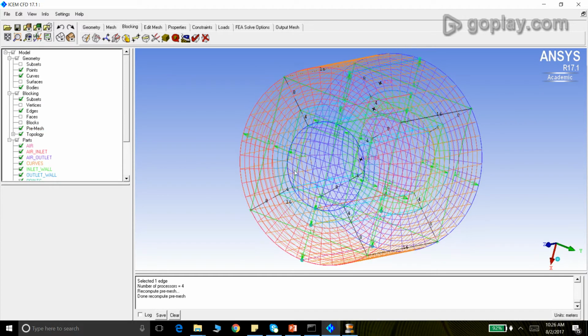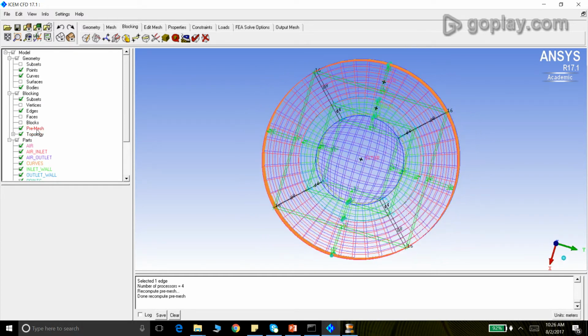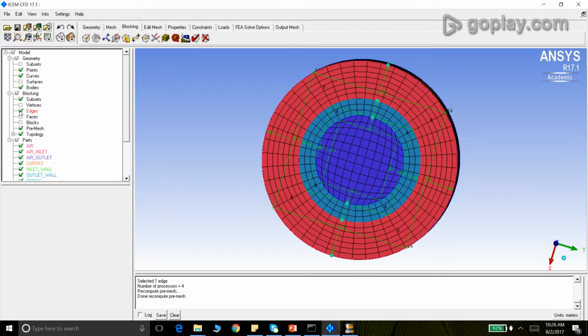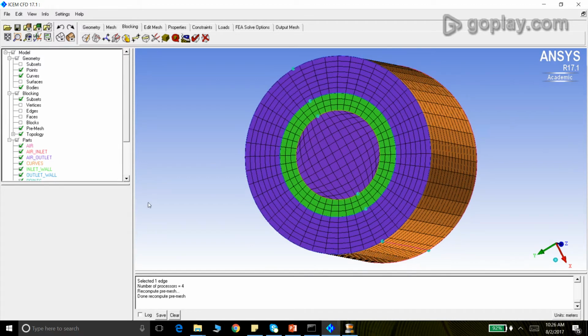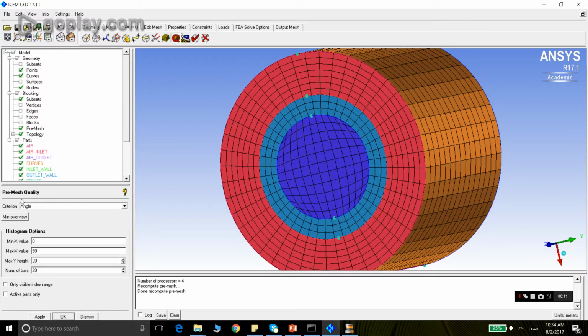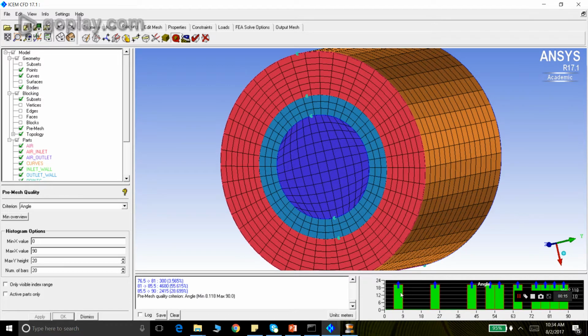So this is what the pre-mesh looks like. I will show a better visualization, solid and wire. Switch off the edges. So this is what the pre-mesh looks like. It looks fairly good. We can check the quality with a pre-mesh quality histogram, and we can see the angles. So we see here that there is a bar below 9 degrees. So there are some elements which are below 9 degrees, which is not acceptable for most of the solvers.